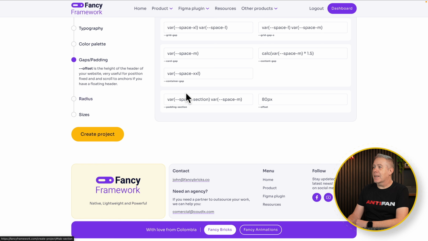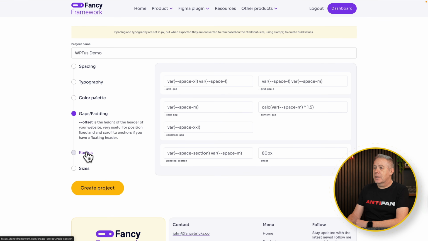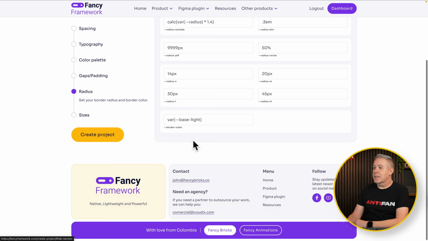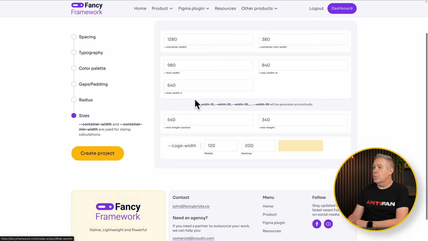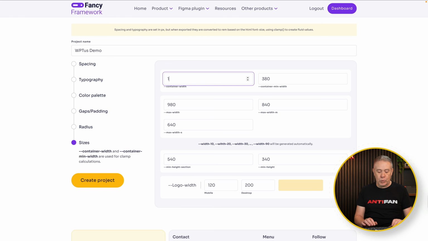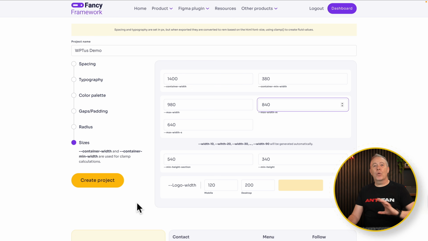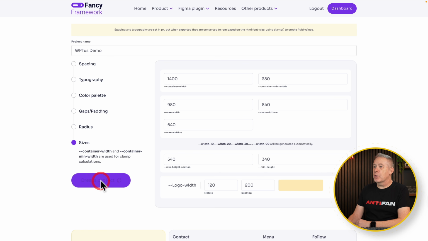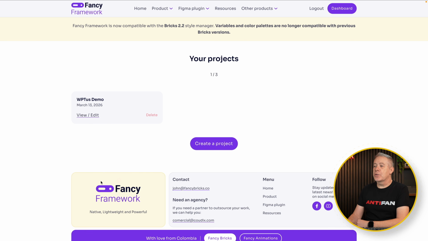Come into your gaps. Again, you can set up inside here. Choose radius, set your radiuses, and set your sizes here as well. So everything is set up. So we're going to change this container width from 1280 to something like 1400. There we go. So now we've got what we want all configured. We say create our project. Then after a few moments, our project has been created.